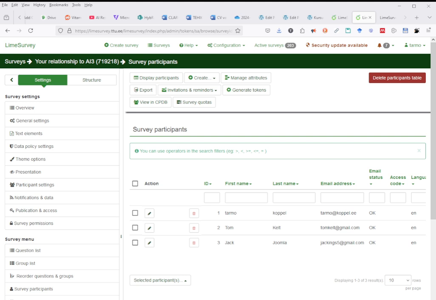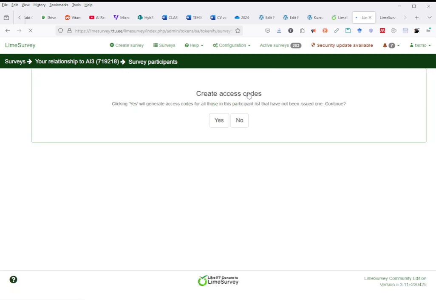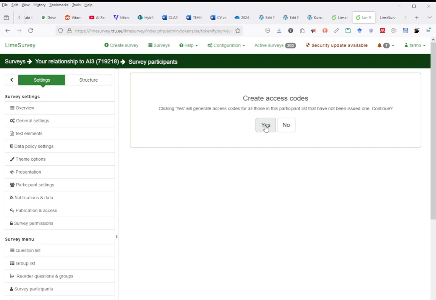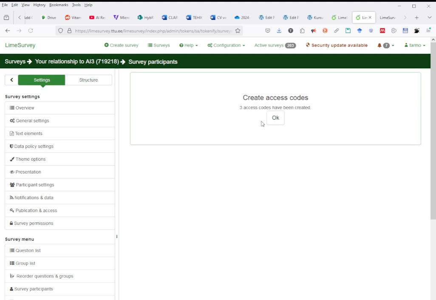One more thing we need to do is to generate tokens. At the upper middle part we have the button generate tokens. Let's click that one and confirm, yes, generate tokens. 3 access codes have been created, so access code is the same as a token.